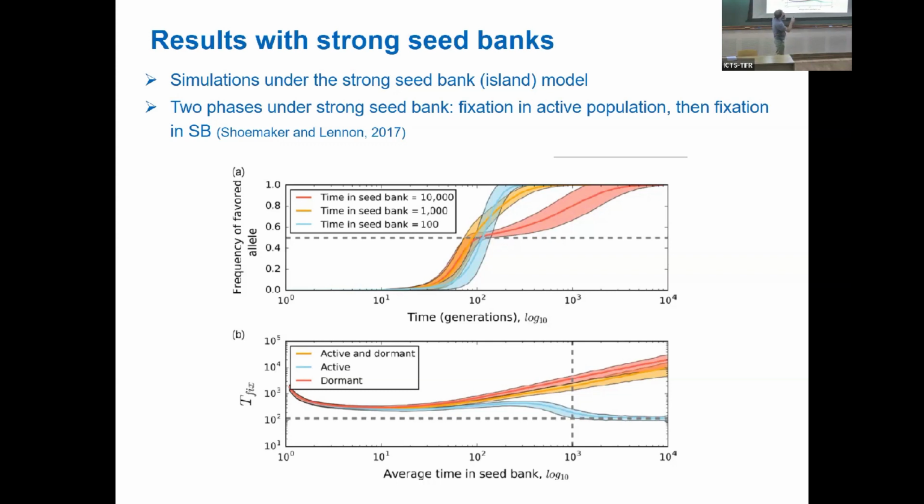So in a way, you have a first phase where you fix in the active population, in all the active bacteria, but if there are many dormant ones, you need to wait until all bacteria, including the dormant ones, are also fixing this allele. So in a way, you have a two-compartment model, and that makes sense in this compartment model, because first you fix the allele in the active population, and then you have to wait until the allele can fix in the dormant population.